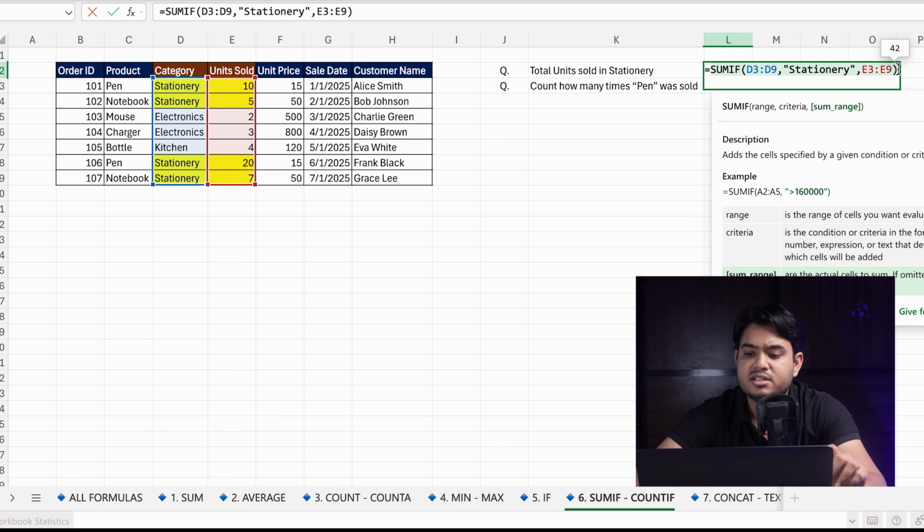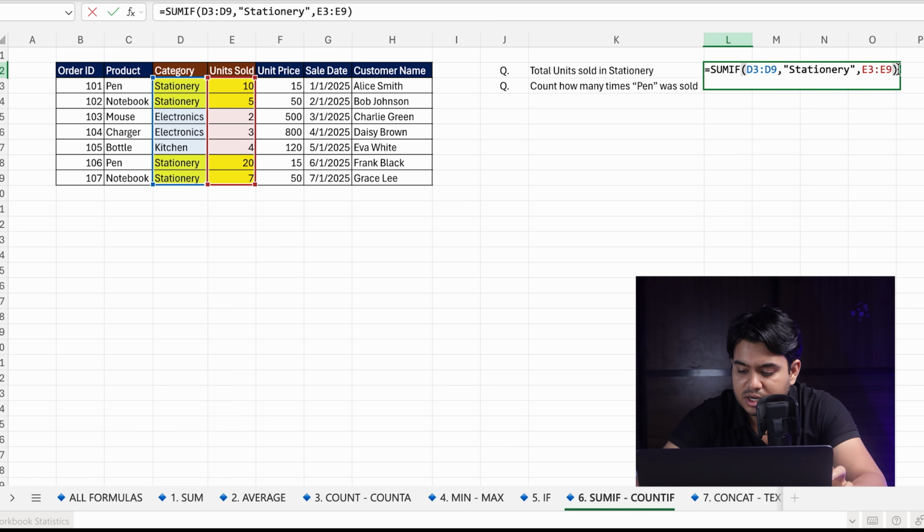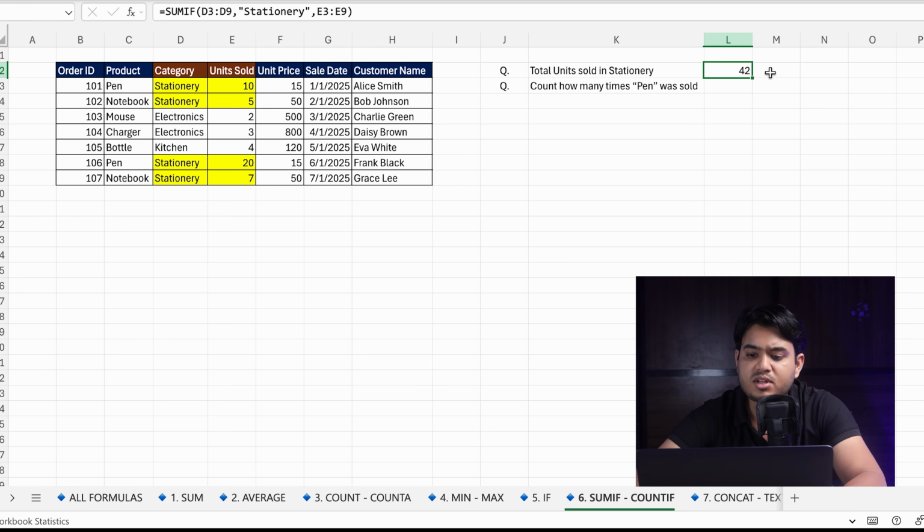Okay, so this is all about this formula, and you are clicking on enter. So this will be your answer. So 42 is your answer. So total 42 units sold in a stationery category.